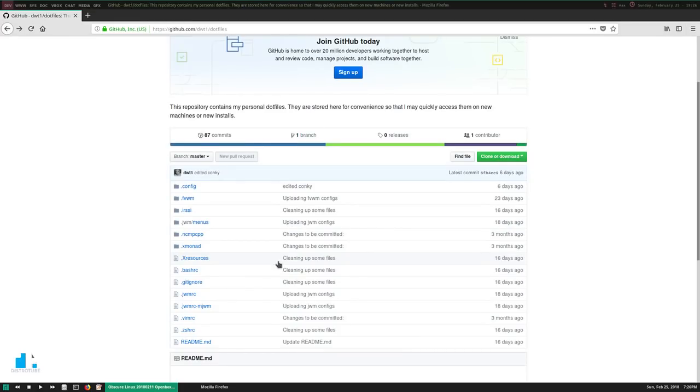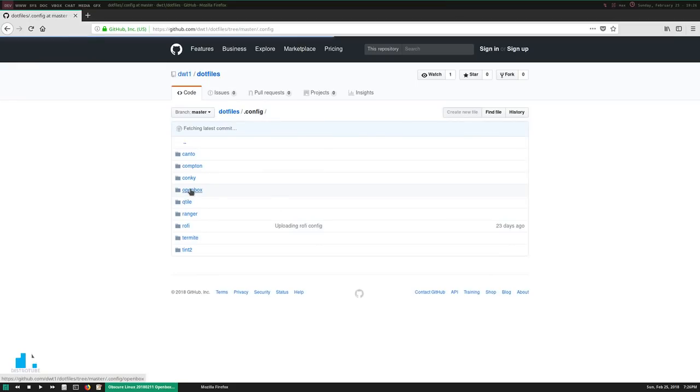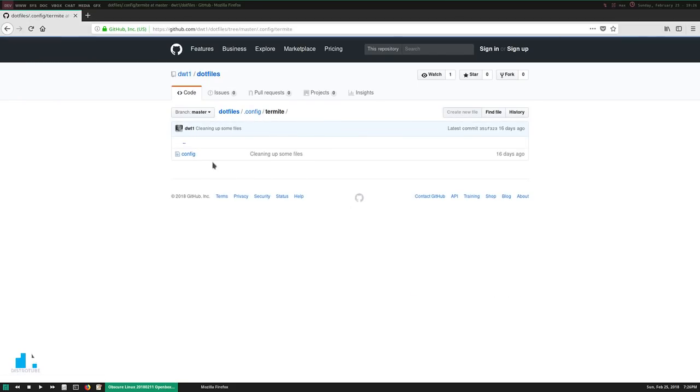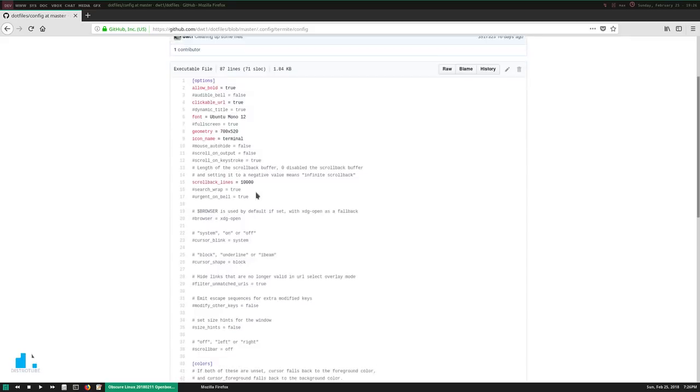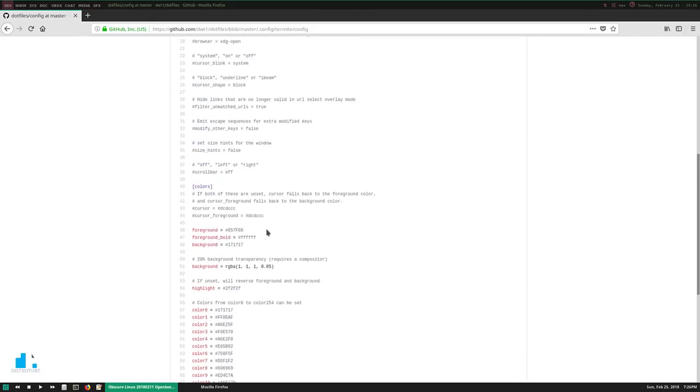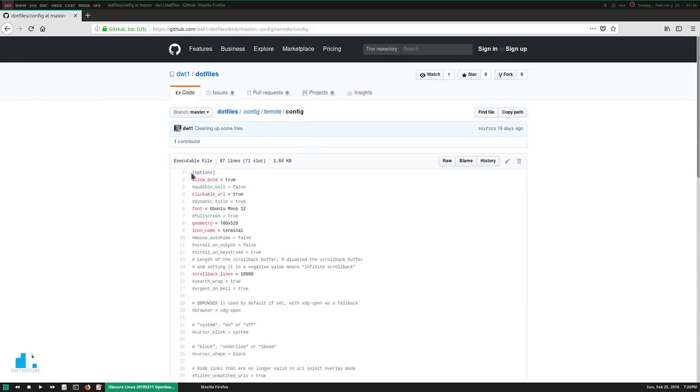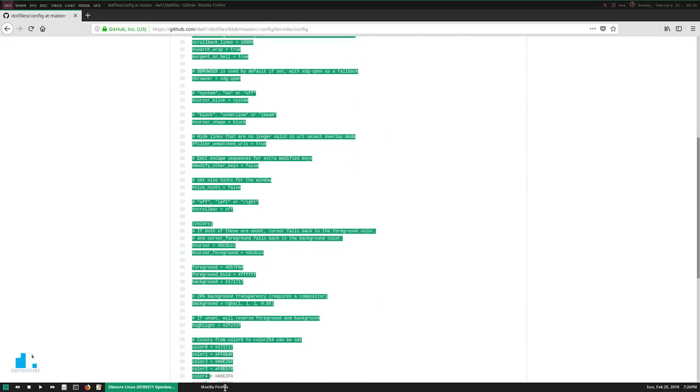Well, this is my old X resources file, but termite, the terminal I'm using, doesn't use X resources, so that's actually not the file I want to get. I want to get this one right here, my termite config. See if I can just copy it. I don't think it's a very long file.